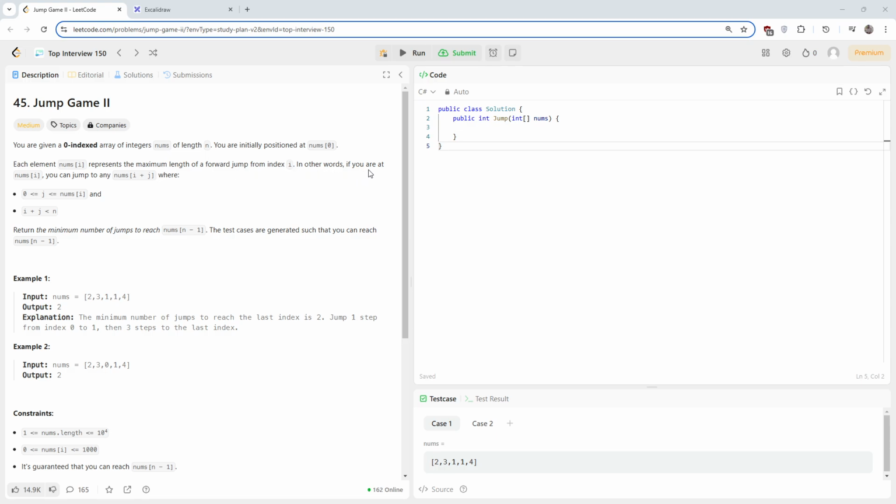In other words, if you are at nums[i], you can jump to any nums[i + j], where j is between 0 and nums[i], and i + j is less than n. Return the minimum number of jumps to reach n minus 1. The test cases are generated such that you can reach n minus 1. Okay, so this kind of guarantees we're going to reach.